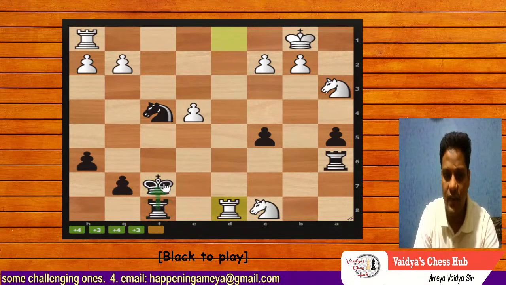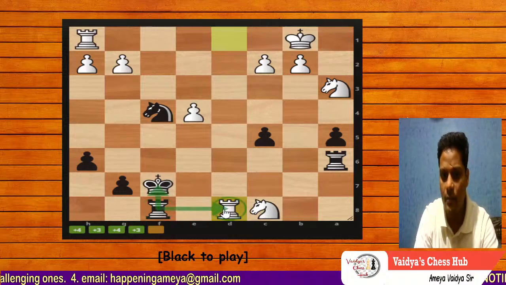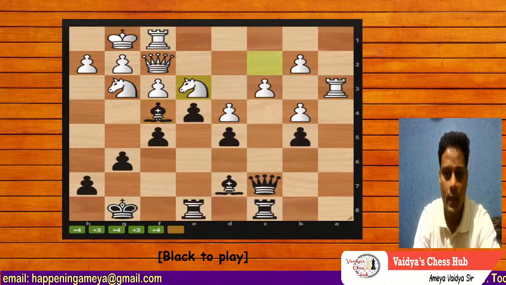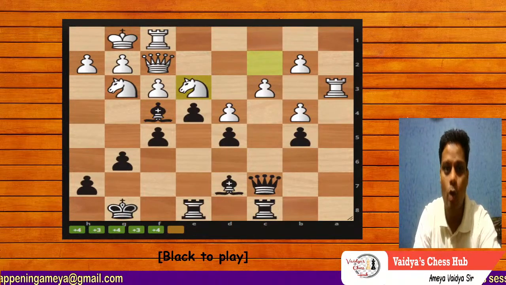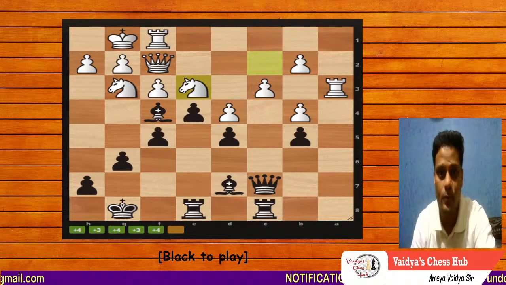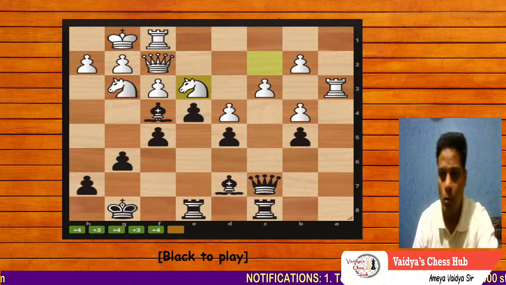Remember, had we taken with the rook, then we would not have been able to win this rook right now. Now it is solved. How brilliant was that, guys? 5 out of 5. And now this is the 6th position. Black to play.